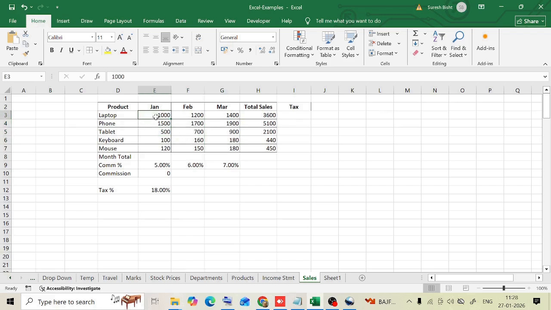References are used in formulas to do calculations. There are three types of cell references in Excel: relative reference, which is the default one; absolute reference, which is also called fixed reference; and mixed reference, which is also called half-locked referencing. Let's take a look at each of these types.